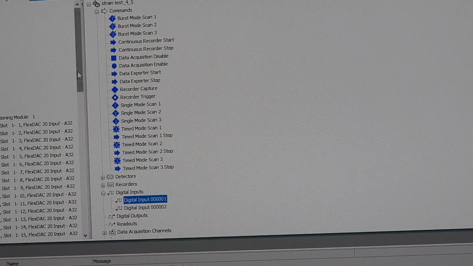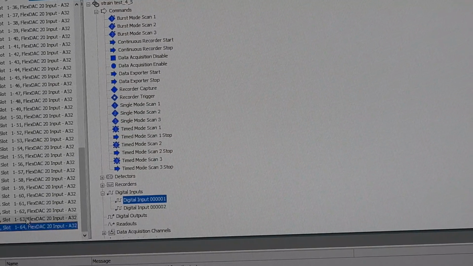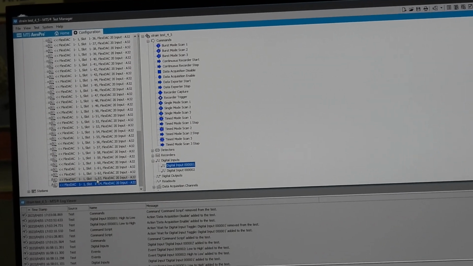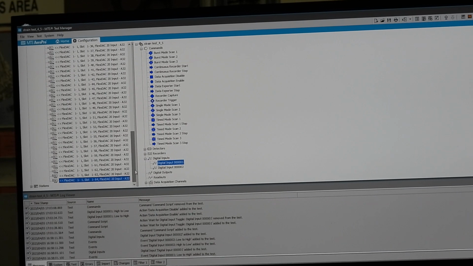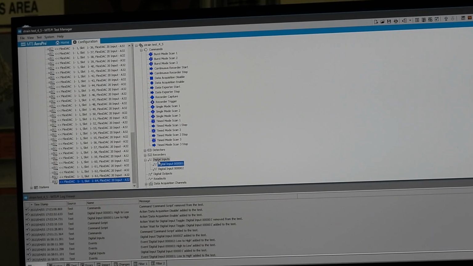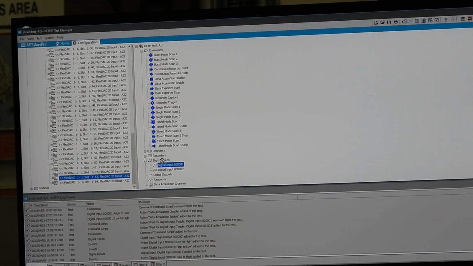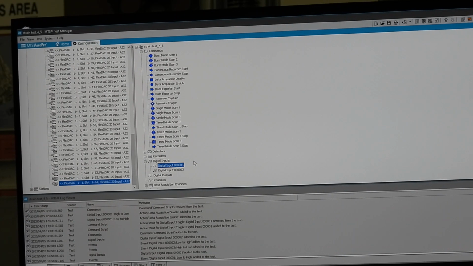So I went to the very bottom of the hardware tree and unassigned two channels, 63 and 64, from whatever sensors they were previously assigned to, and then imported them to the current test. All I did was drag and drop into the digital inputs. Now I have digital input 1 and 2 based on those two channels on the flex stack. My test sees those, but it's not doing anything with them yet.